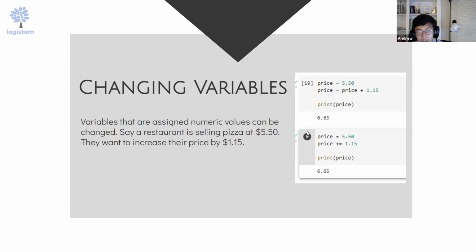In the second block of code, there's a not necessarily better, but a shorter way to do it. And that's plus equal to. Plus equal to just basically adds 1.15. It does the same thing as price equal to price plus 1.15, except it's a little bit shorter. So both yield the same result, whichever you prefer. You can use either of those. They work in the exact same way.